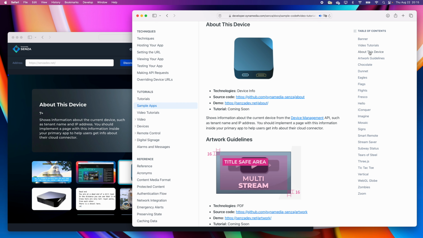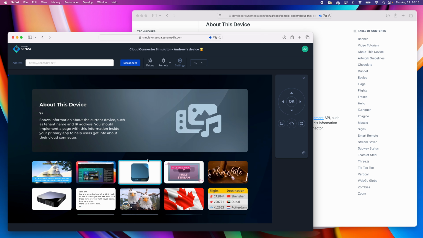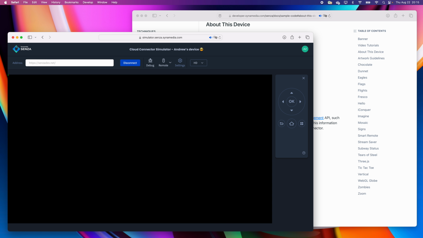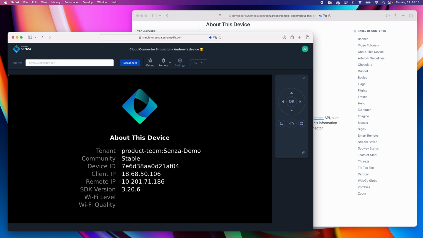About this device is just a very simple app that shows some information from the device info object. Some of the useful things here are that it shows the IP address of the user's actual device, so that's handy. If this were running on a physical device, we would also see an indication of the Wi-Fi signal strength.